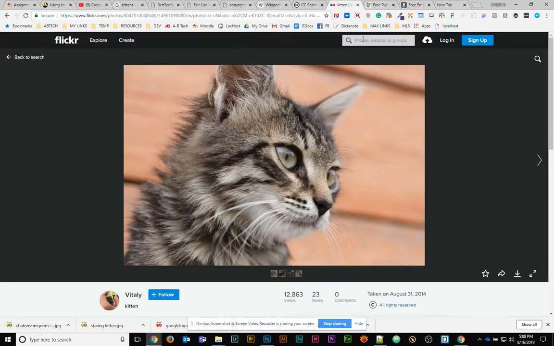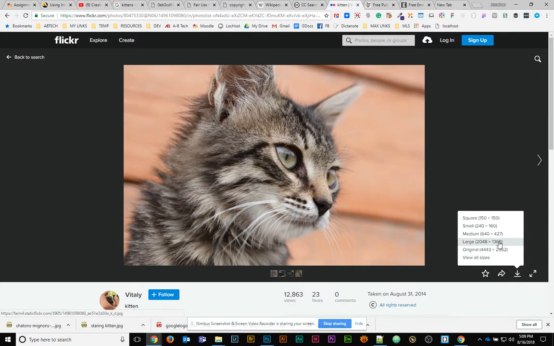Flickr has great images as well. And if you have a download button over on the right-hand side, this means that you have the ability to use that image. In fact, this one says copyright, all rights reserved. But since we have educational fair use and we have the ability to download an image that's high quality, then it means that we can use these in our projects when they are for educational purposes.